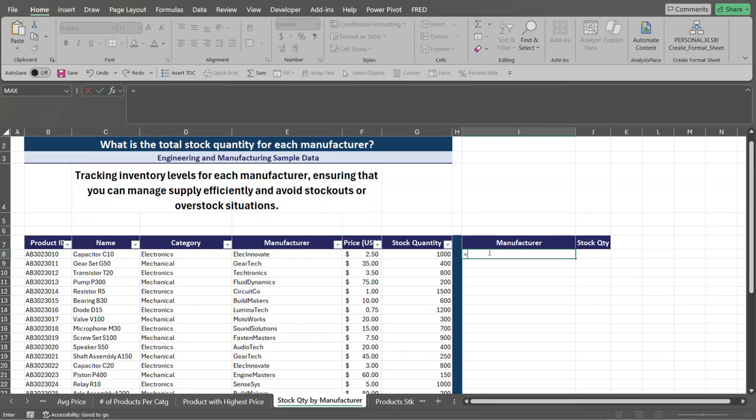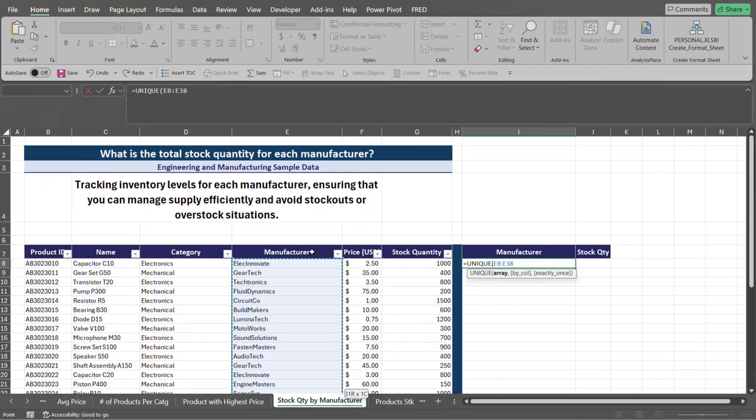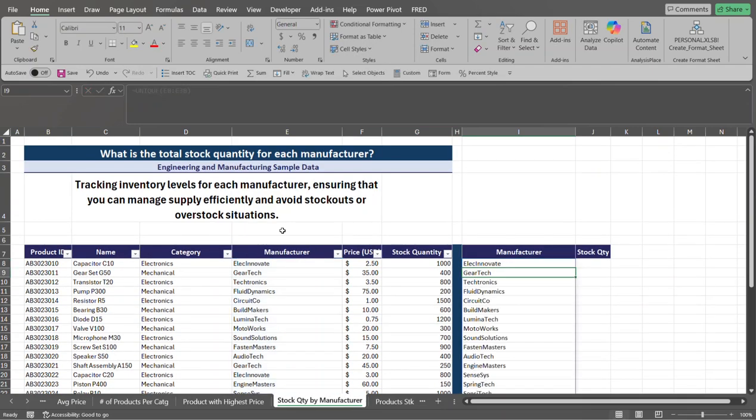So again, we use the unique function. Let's select the manufacturer list. Okay, now we got a list of unique manufacturers out of this data set. Now, what do we want? We want the total stock quantity. Right there in itself, we want to add up the total stock quantity for each manufacturer. We could do this through the SUMIFS function.